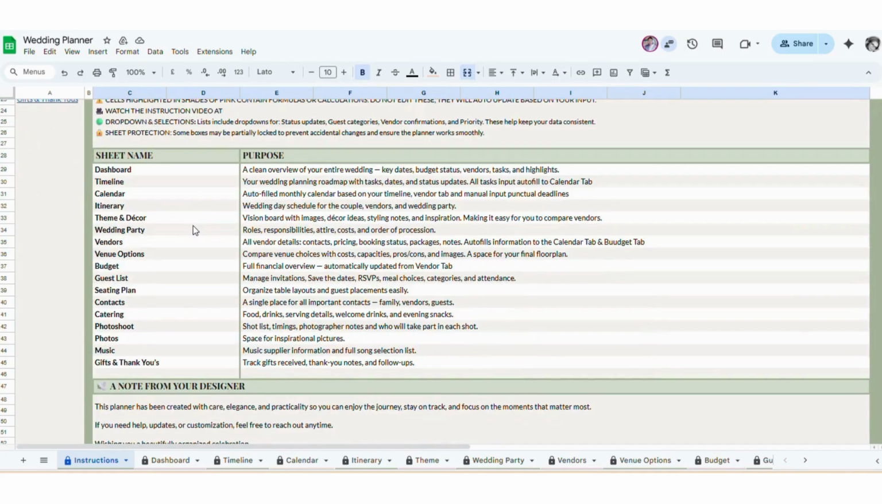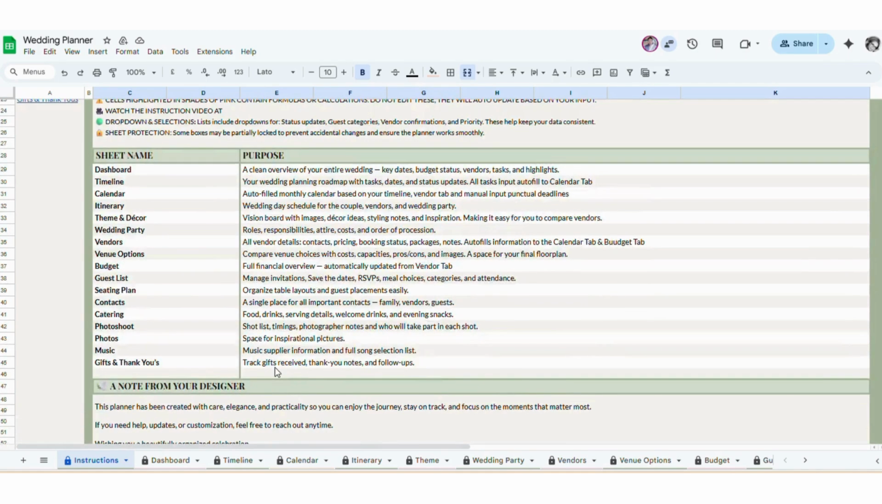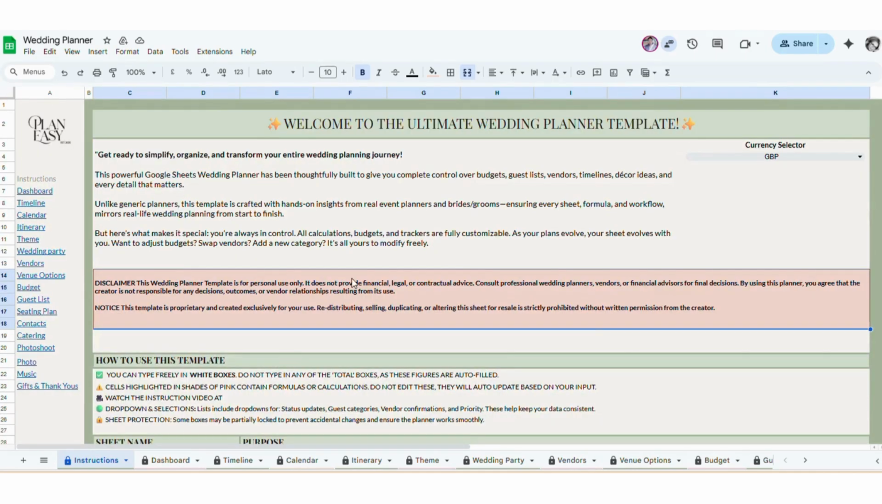Here we've got all the different tabs that are included in your planner, and here we have an overview of each of those tabs. Further down, we've got a little note from myself. I don't think there's anything else to cover on this tab, so let's move forward to the dashboard tab.